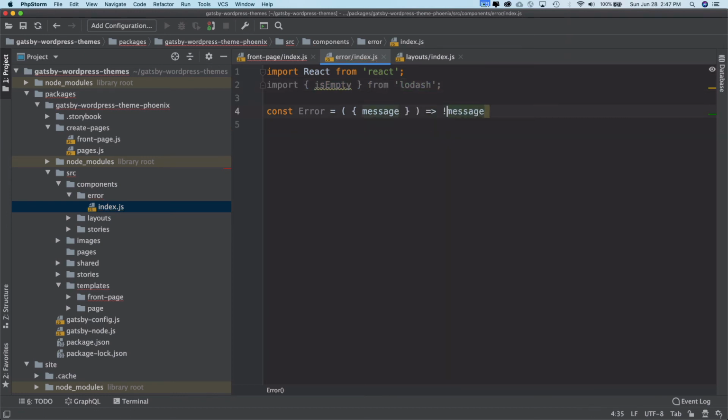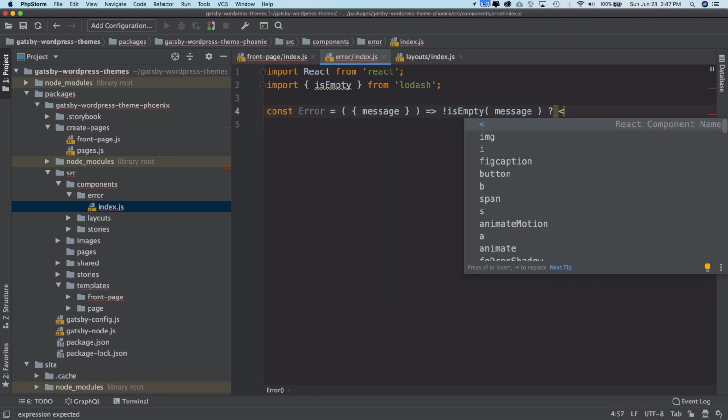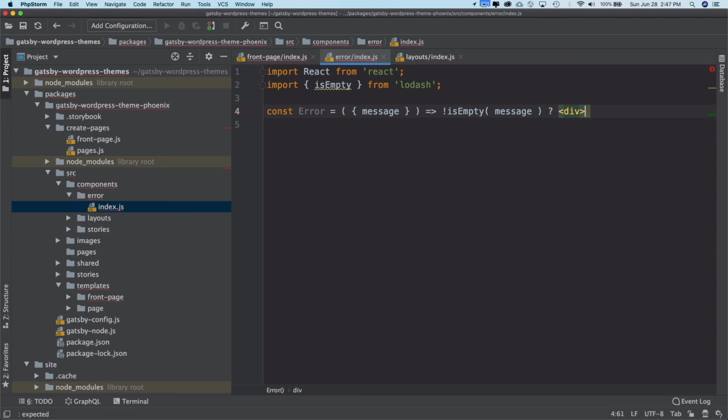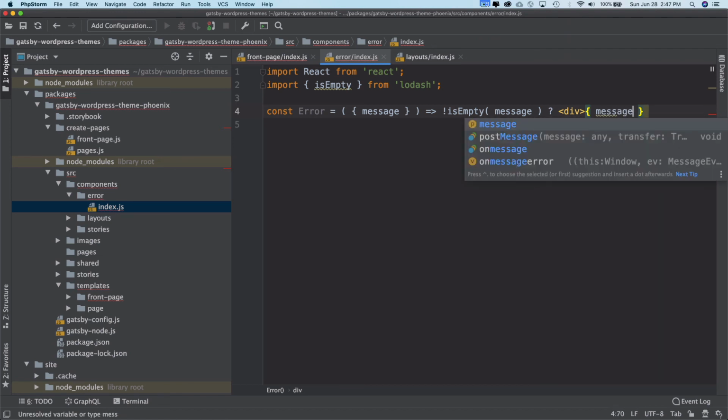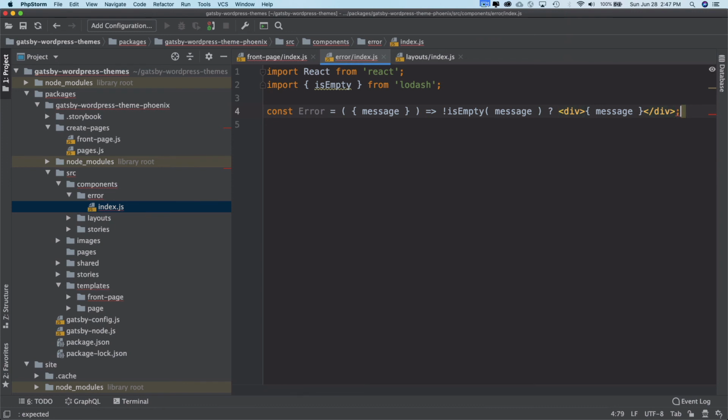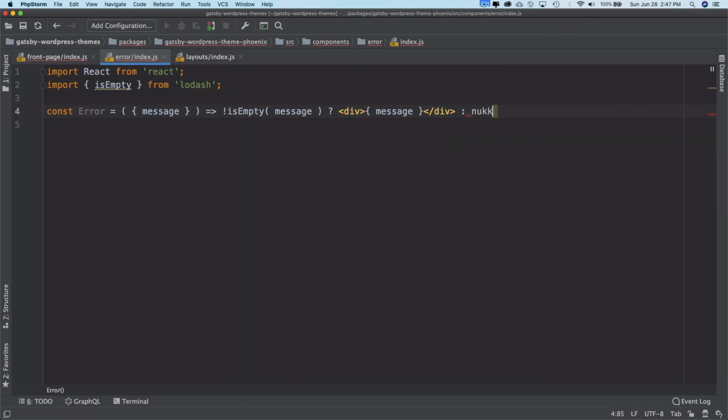If it is not empty, then I'm going to say div, and inside of this it will just be message. Okay, and if not, then it's going to be just null. Let's give it a class name of error message. We can deal with it later. Alright, and you just need to export it. So export default error.